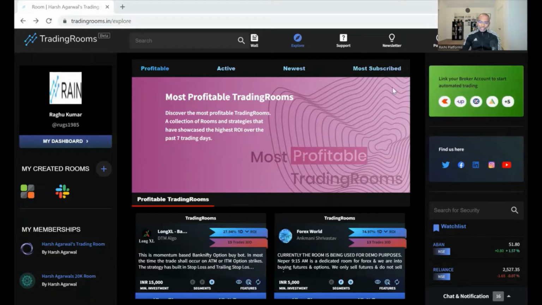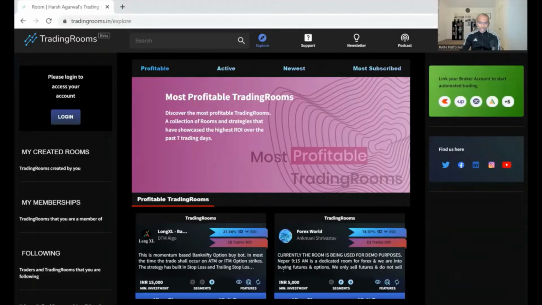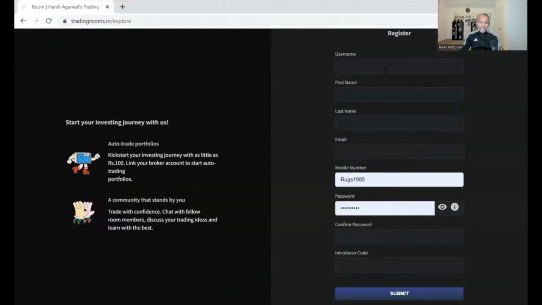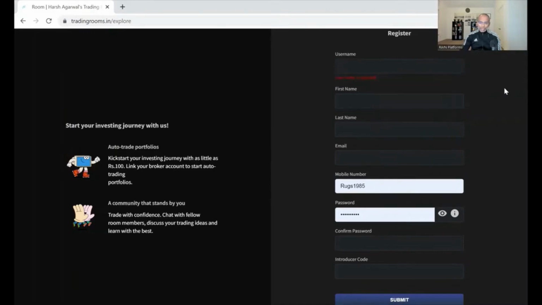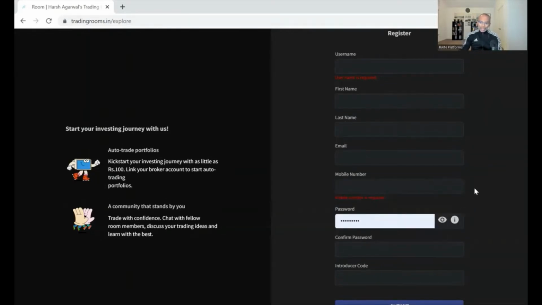So we are going to kick things off by first signing into Trading Rooms, and we will show you how easy it is to sign in and register for an account. So here I click on sign up on the right, and this takes you to the registration page. And here you would enter your username, your first name, last name, your email address, your mobile number, and of course your password. You want to confirm your password. And if you're coming through an introducer, here you would specify your introducer code.